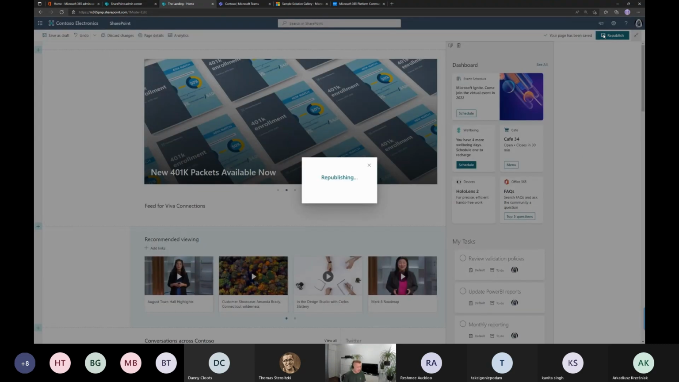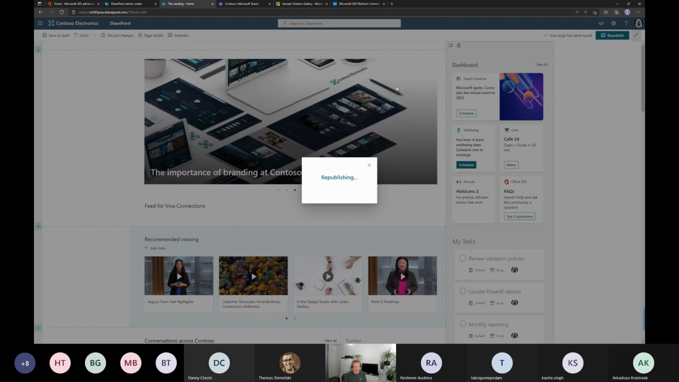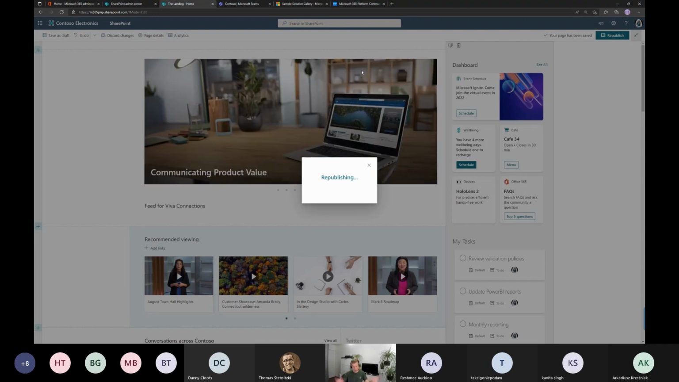So as I've designed the experience, and I'm now super happy with this awesome looking layout, let me show this, republishing. Come on, you can do it.